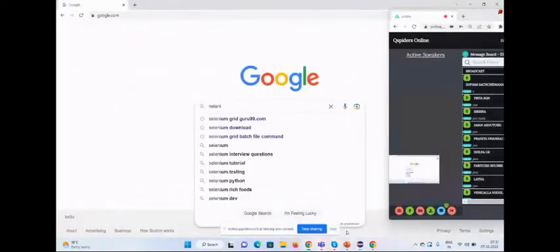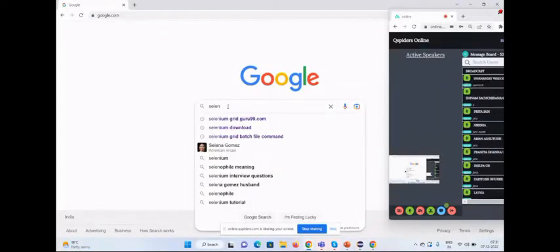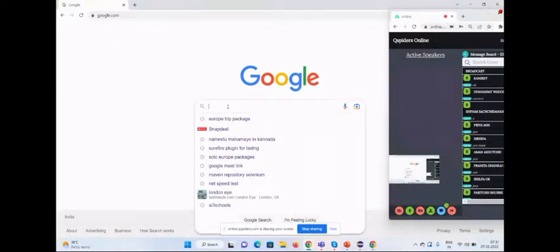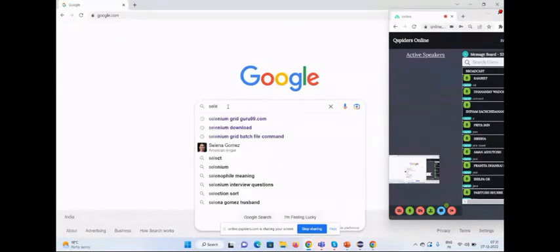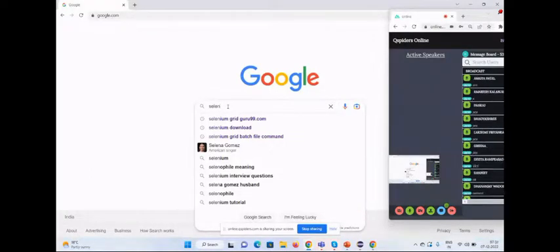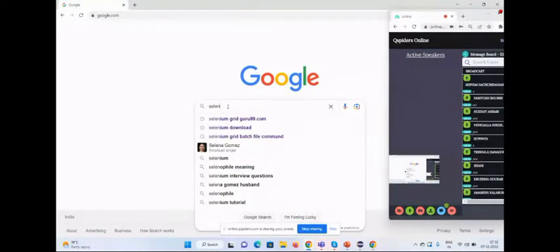Observe here. When I type Selenium here, I'm getting a list of options, correct? But is it taking some fractions of a second to load those options? Yes or no? When I type Selenium here, it takes fractions of seconds to load.